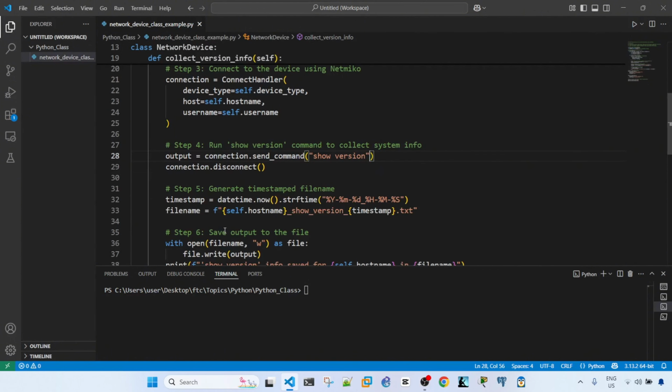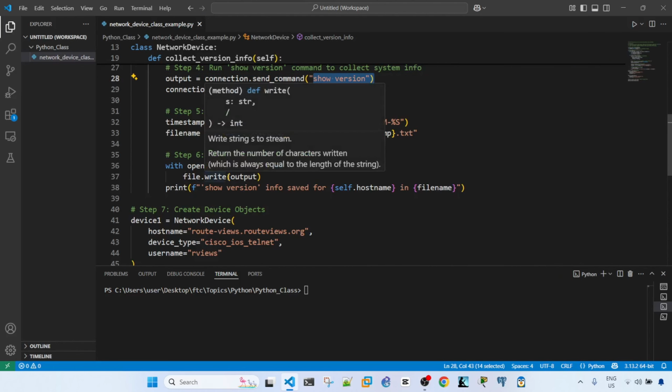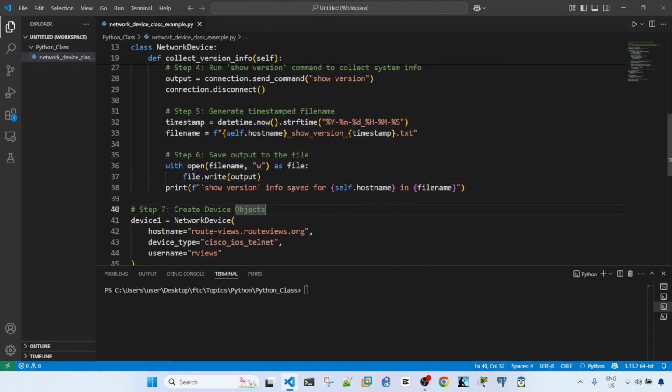The next step is to generate a time-stamped file name. We are assigning the result of this expression into a variable called timestamp, which is a string, and the same here, we are assigning the result of this expression into a variable called file name. Step 6 is saving the output to the file. Here we are opening or creating a file, calling it file, using the file name, and then writing the output of this show version command into the file. We then print that show version info was saved for the host name and the file name.